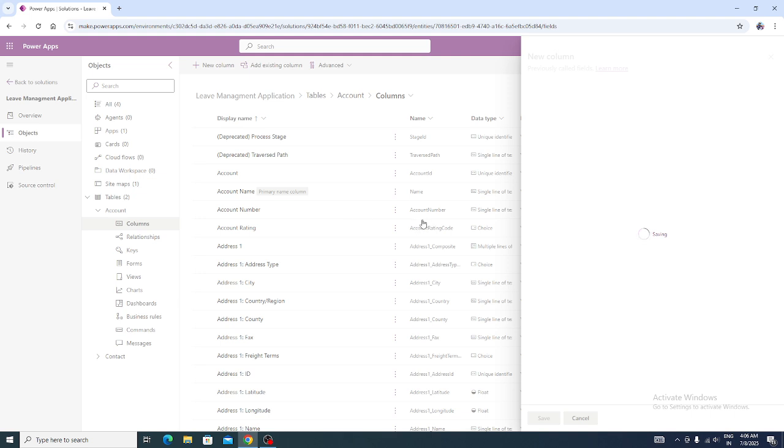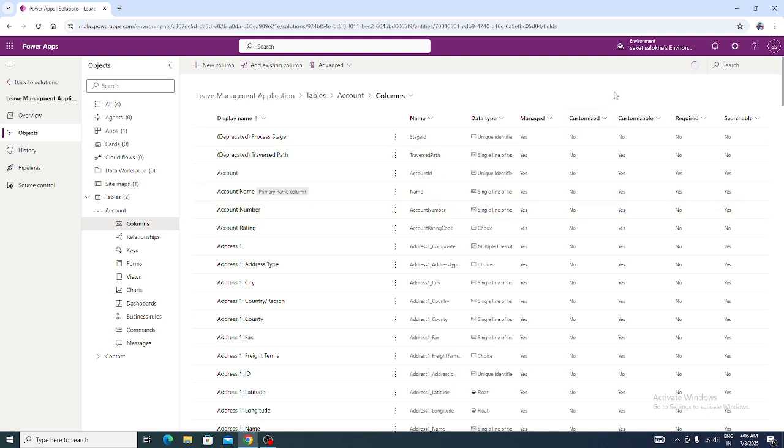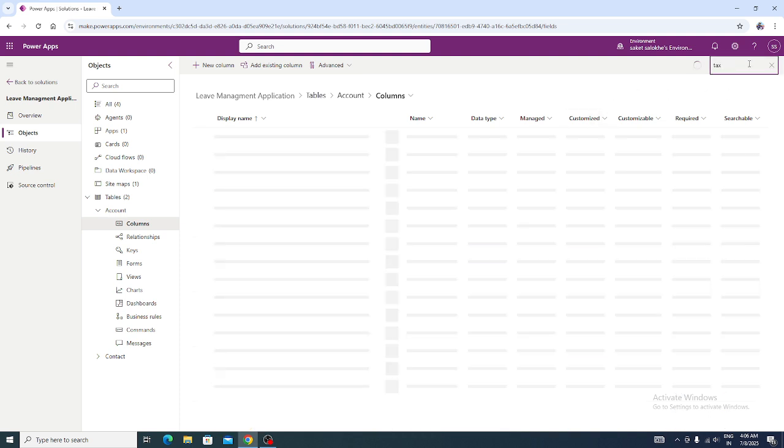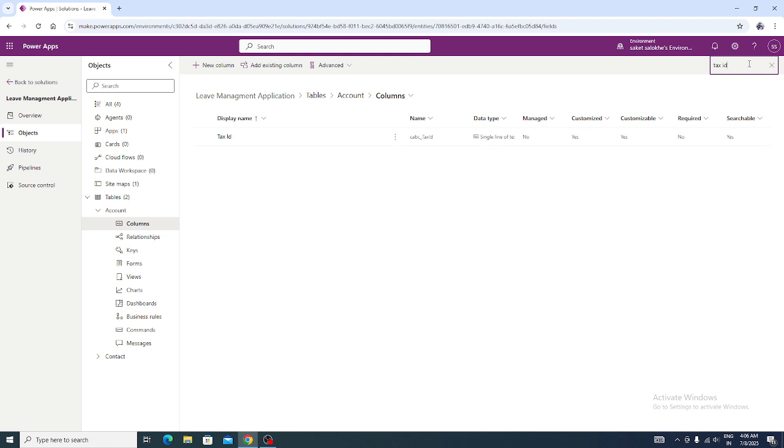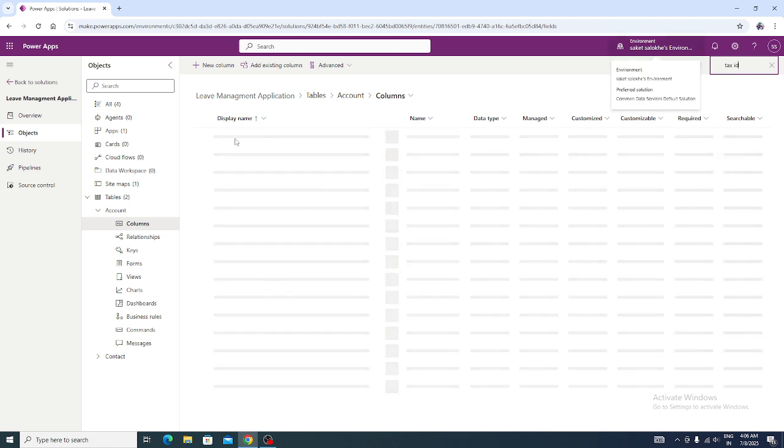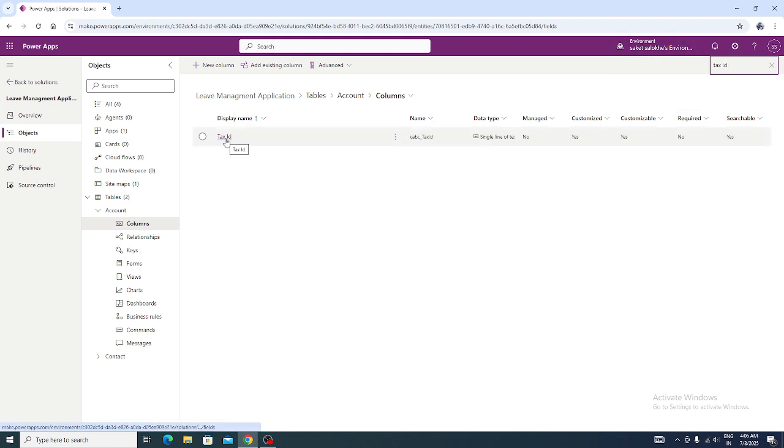So it will take some time, and it will create the tax ID column in this column list. So we will check whether it is created or not. Just search for tax ID. Yeah, it is created, guys.